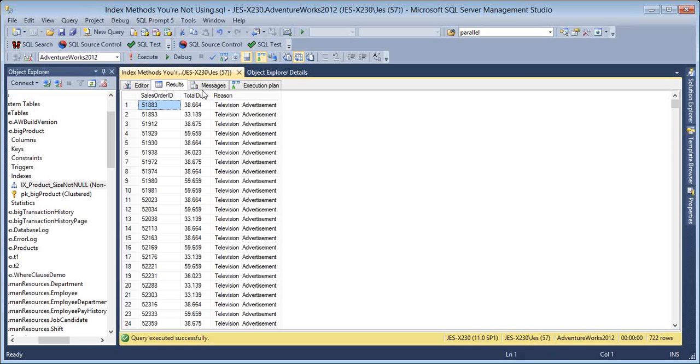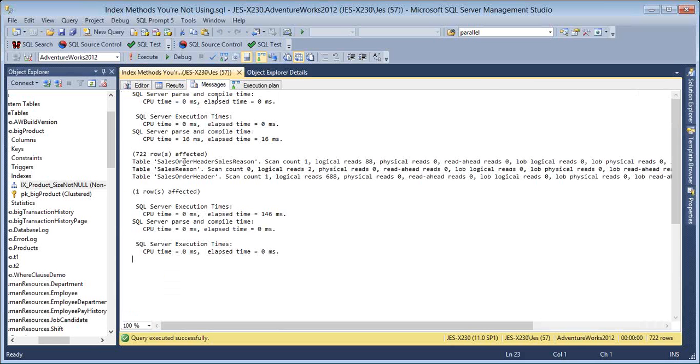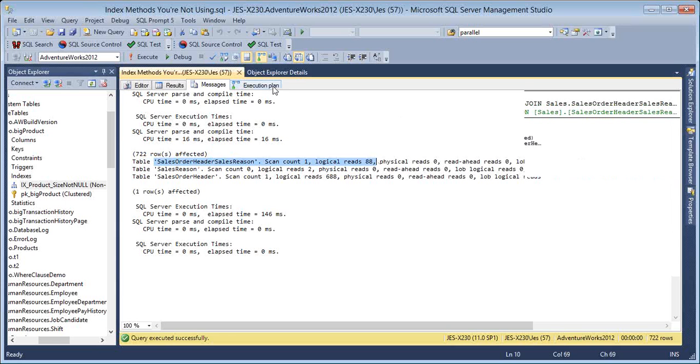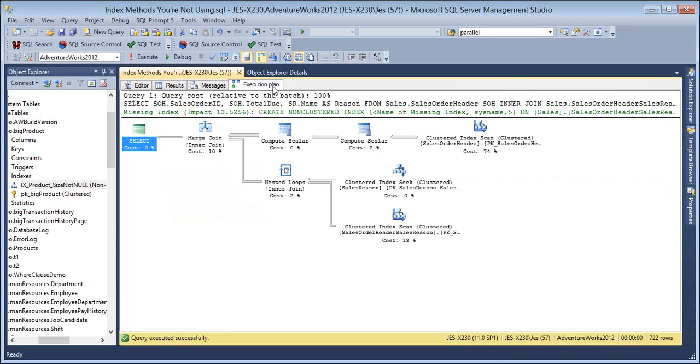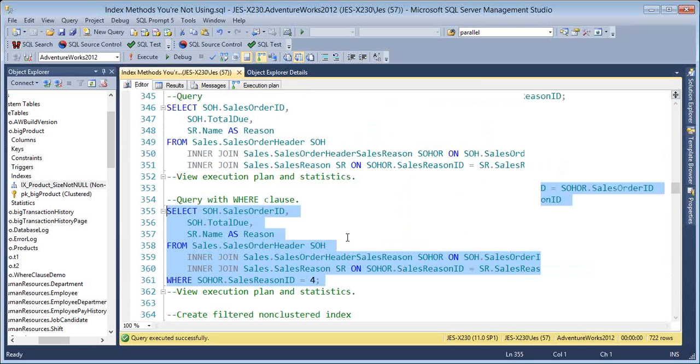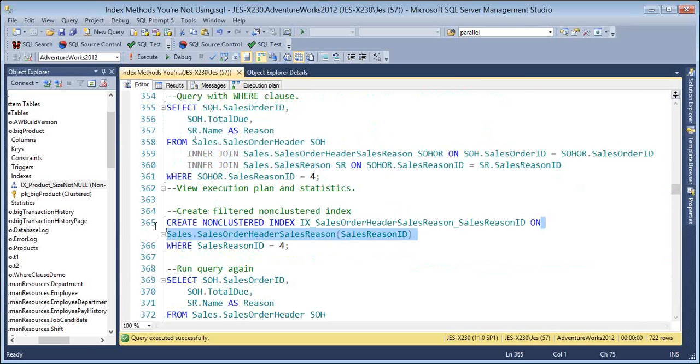When I run that query, you'll notice instead of getting 10,000 some rows, I get 722. But if I go to messages, sales order header sales reason still shows 88 logical reads. No more efficient. You can see we've still got the clustered index scans and seeks. Let's create a filtered non-clustered index again. So here, I'm going to be creating it on the sales order header sales reason table. My key column is sales reason ID, and my sales reason ID is 4.